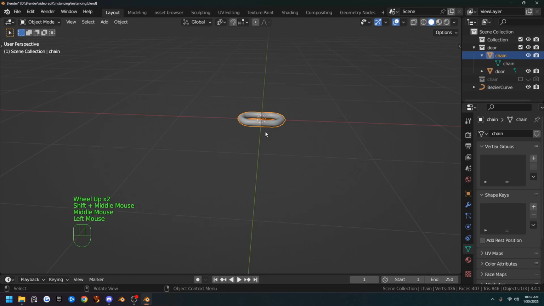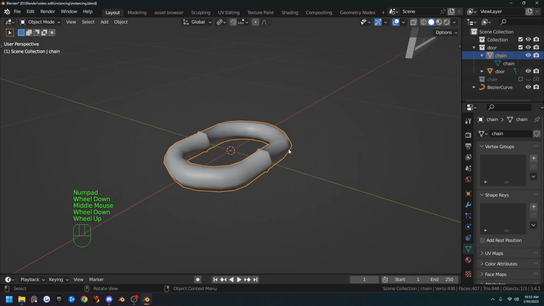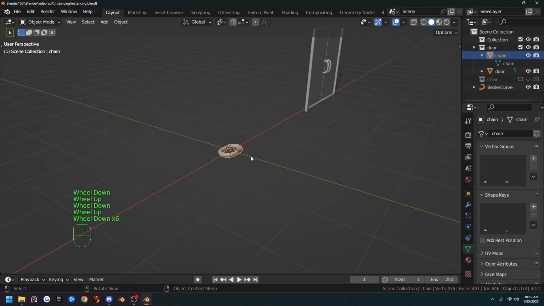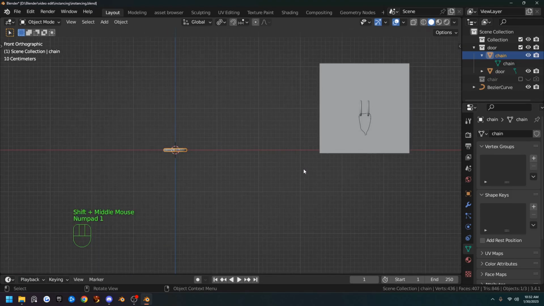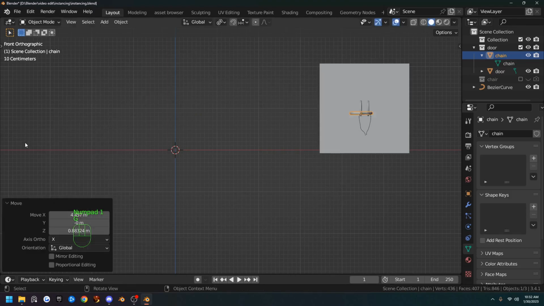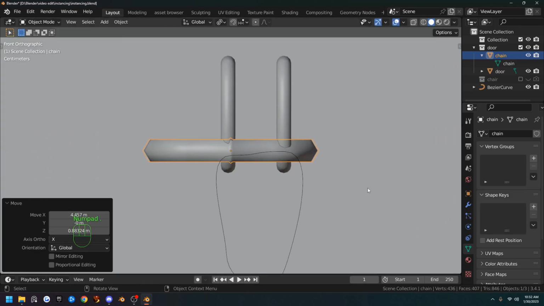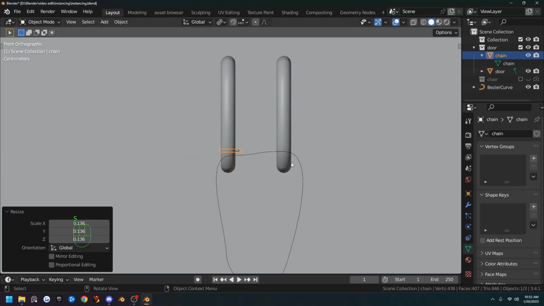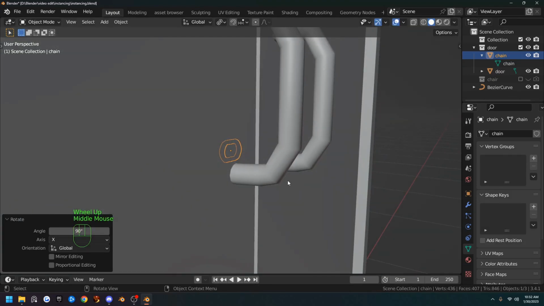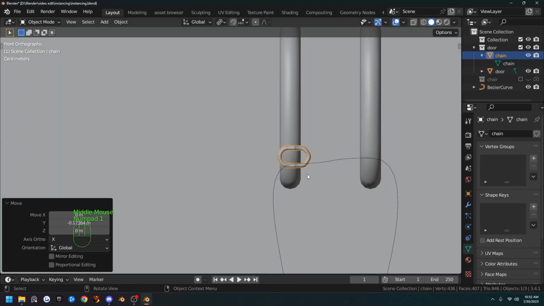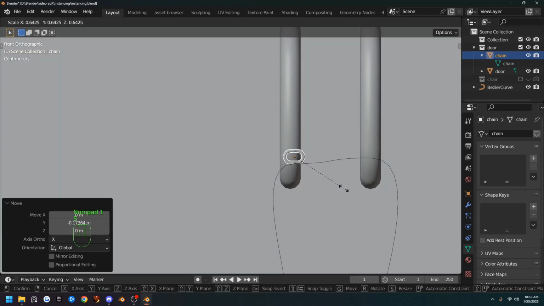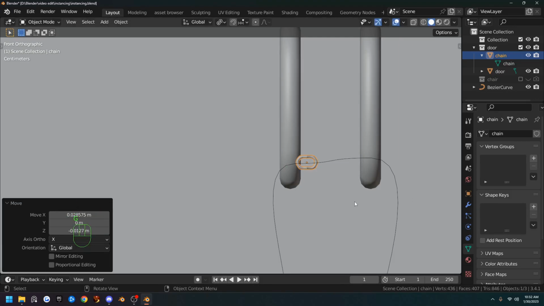Next, I have my little chain here, and my chain's not going to be the right size because I made it before I made the door. So I'm going to hit 1 on the number pad, G, and move my chain over there. Zoom in on it, and we're just going to scale it down to fit. I'm going to rotate it on the X by 90, and I'm actually going to move it forward too, just to be able to see it better. And scale it down to the size you think you're going to need it. I think that's probably going to look pretty good.